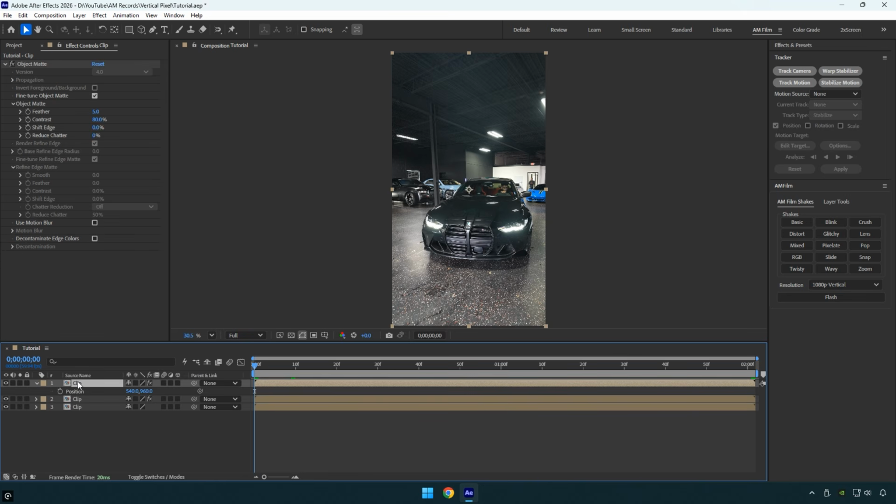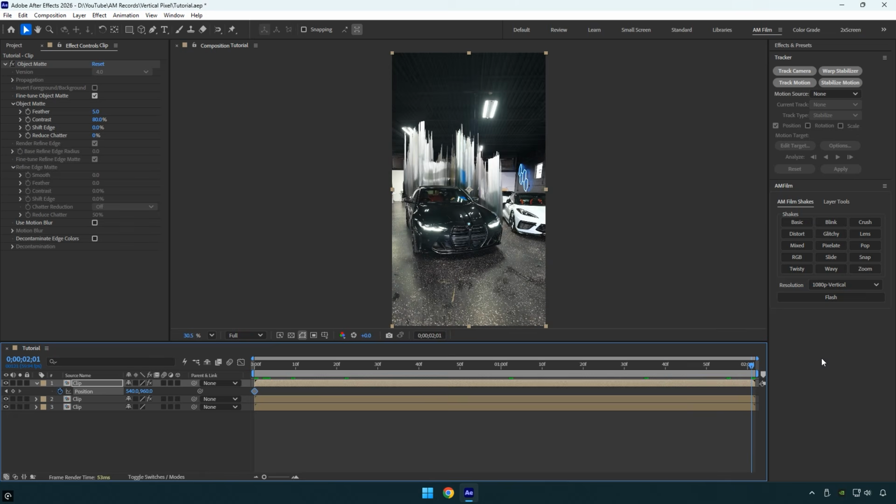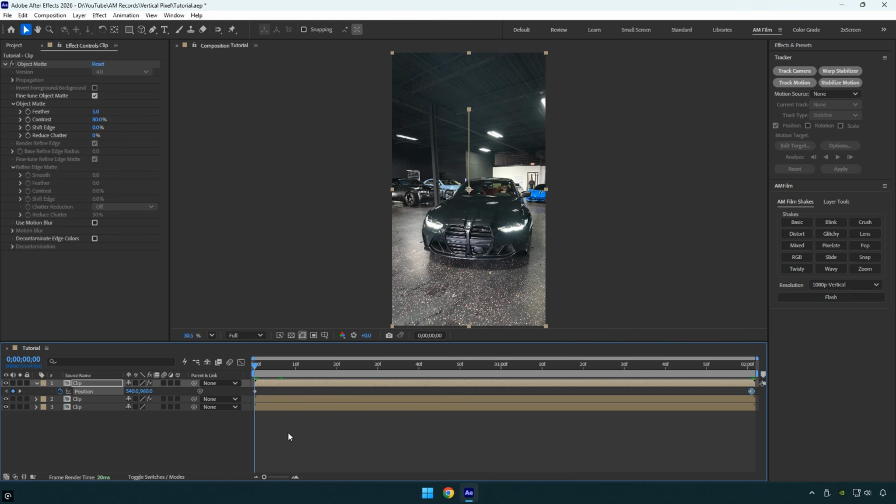Press P on your keyboard to reveal the position property, and click the stopwatch to add your first position keyframe. Next scroll to the end of the layer and adjust the Y position value until the car lifts up. Make sure the car's position aligns perfectly with the pixel melt effect. Once you're finished, play it back to check your results.